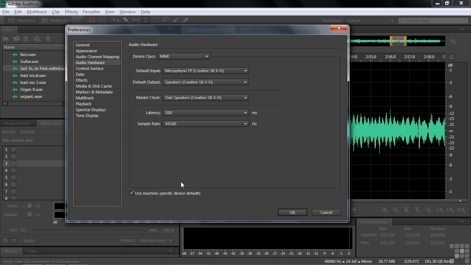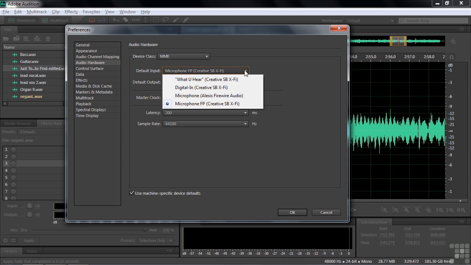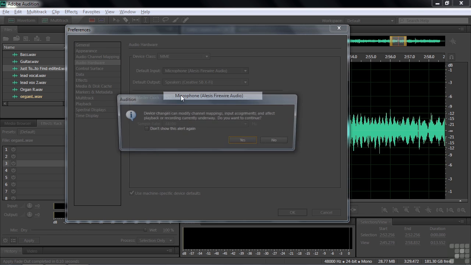You need to tell Audition what is the hardware source of the audio that you're bringing into Audition if you're going to record audio. So right now it's set to this microphone that I'm using, but I want to change it to a different interface. So I need to say, what is that interface going to be? So I need to go to the default input and have that be microphone Alesis Firewire. This is an Alesis interface that I've got connected. That's a 26 channel interface.